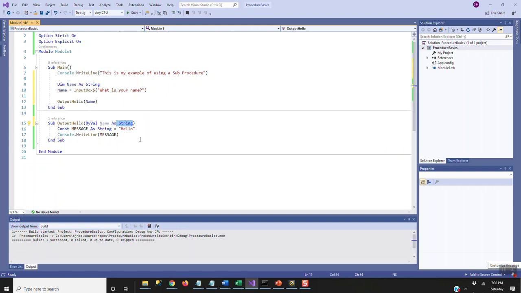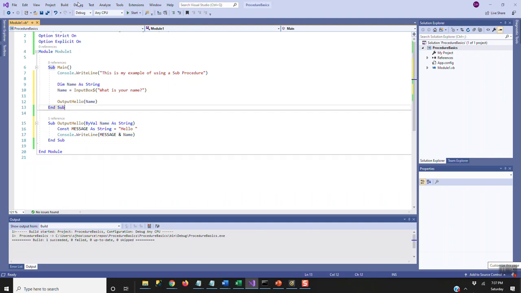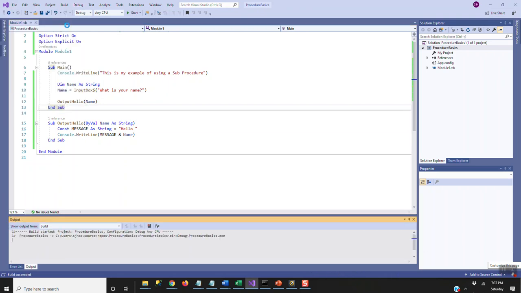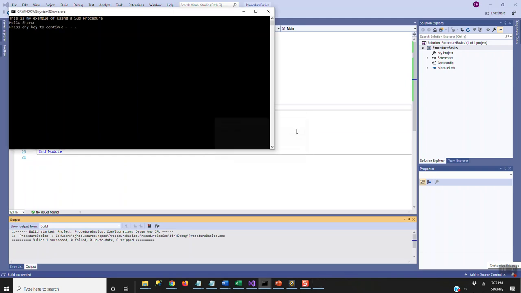This must be a string if I am passing in a variable of type string, which is what I'm doing here. So now that I have this as a parameter, it's defined inside of this procedure output hello. So maybe I'll modify my constant here and add a space at the end of hello, and then concatenate onto it the name. So now it's going to say hello and greet the user by name. So let's give it a try. So here we get our prompt, what is your name?